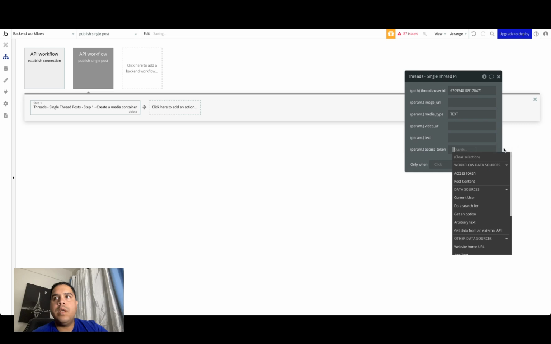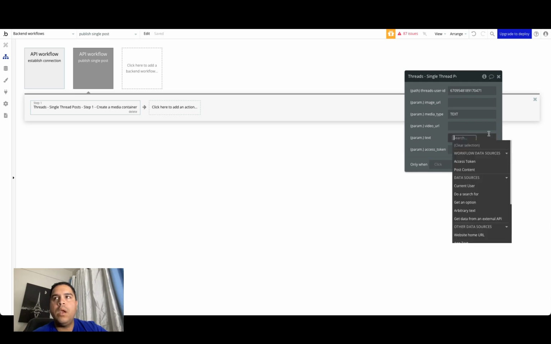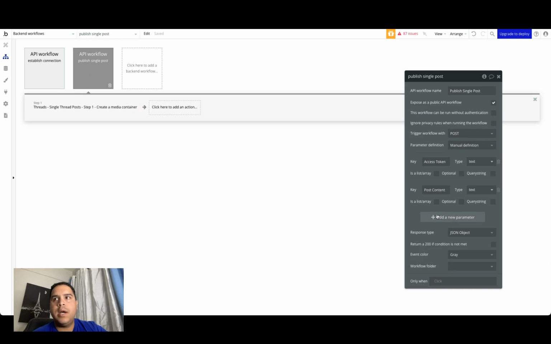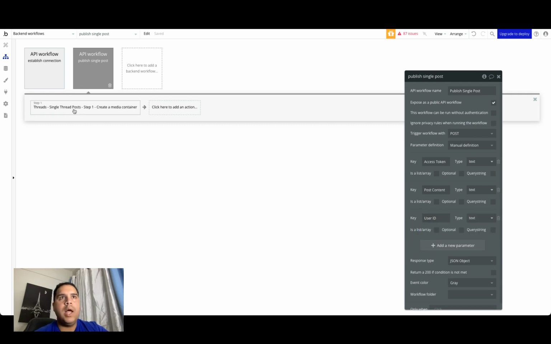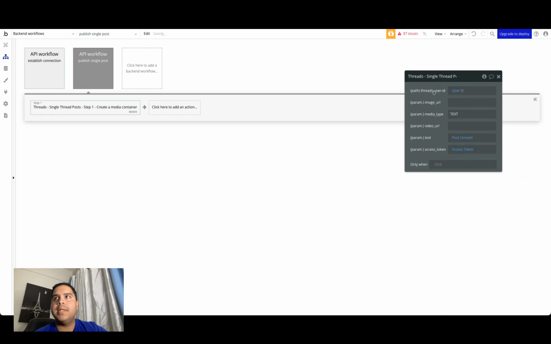So the assets token will be the assets token that we're passing as a parameter. Text for what is going to be posted will be the post content, and the other one was the user ID. We're going to add a user ID, and that user ID will be passed as a parameter as well. We will not add any images or URL because we haven't done the design for that or added the elements for that.